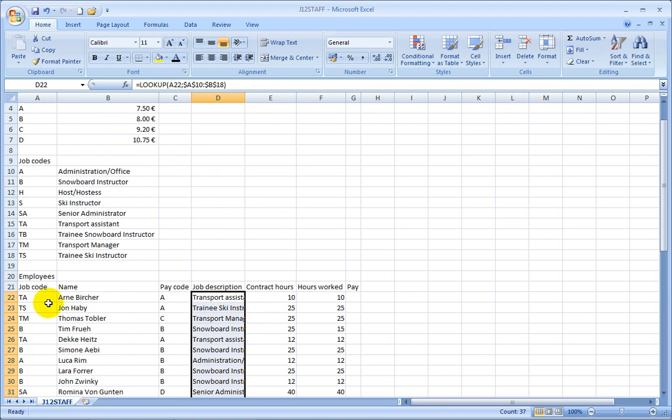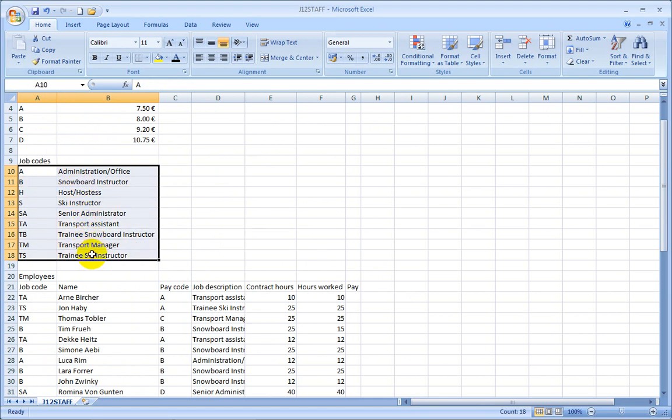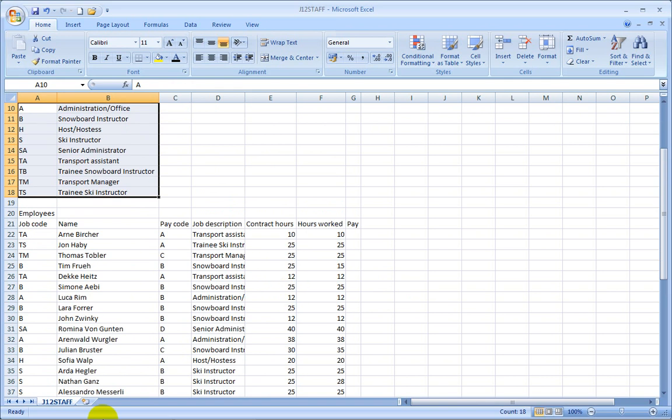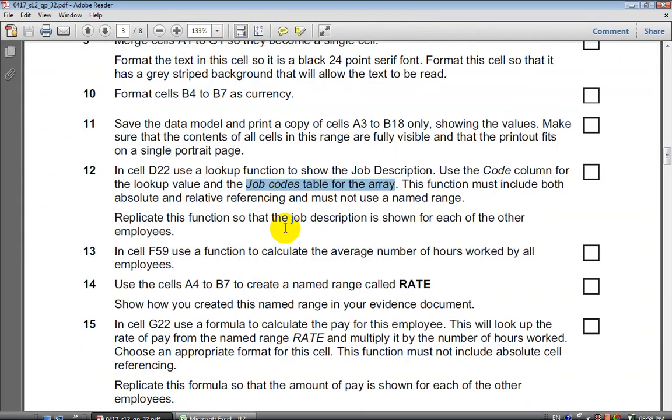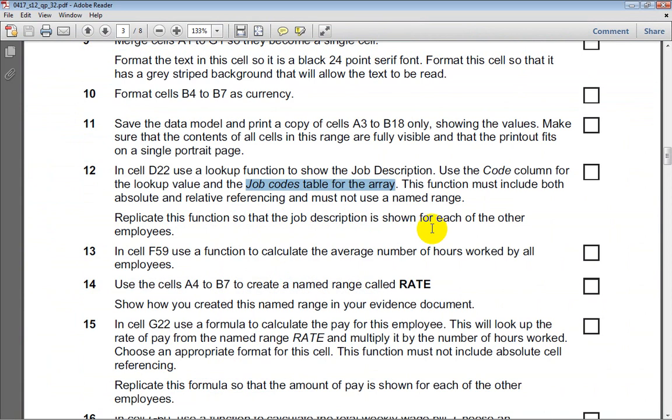So what is the relative referencing for the cells? It's A22. What is the absolute referencing for the cells? It's the range from A10 to B18. Replicate this function so that the job description is shown for each of the other employees.